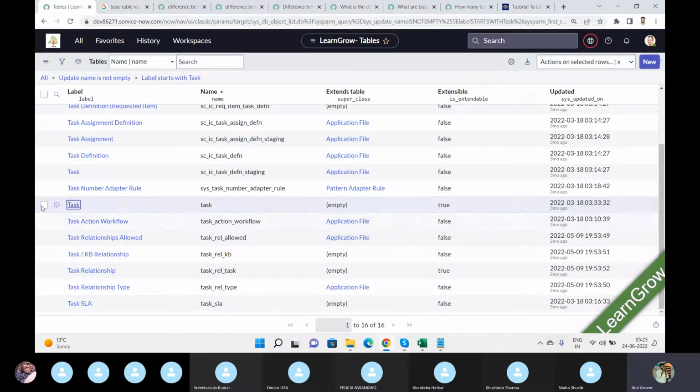If you delete this table, you completely decommission this instance. If I take the heart from a human being, it's just a dead body, nothing else. For the sake of argument, it is still a human body, but it is completely dead. So the task table is the heart of ServiceNow.